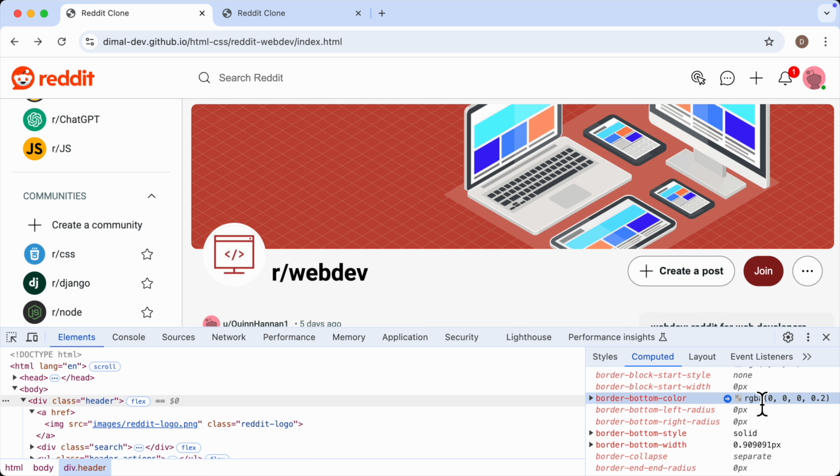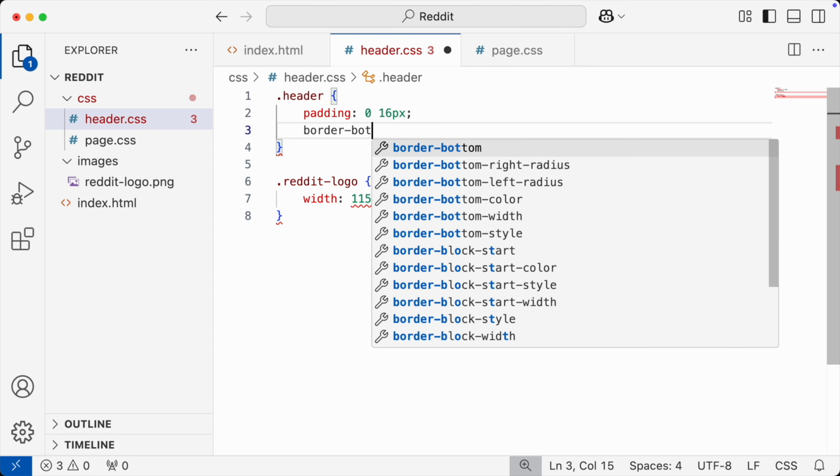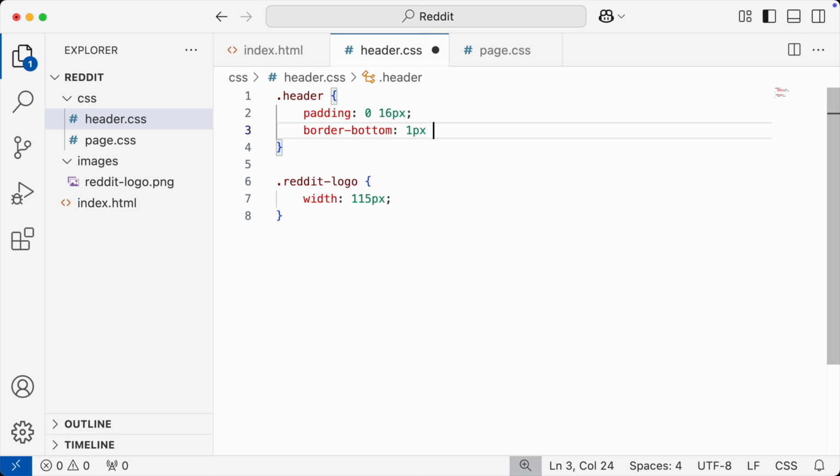Let's copy this value. So I'm going to select the RGBA value. Then inside our header rule, we will write border-bottom like this, because we want to add the border at the bottom side. And then first goes its width. We'll set it to 1 pixel here, then space. Then goes its style. We'll use solid to have a straight line border. Then a space again. And I'm going to paste the color and a semicolon.